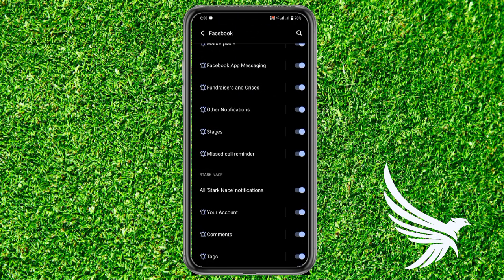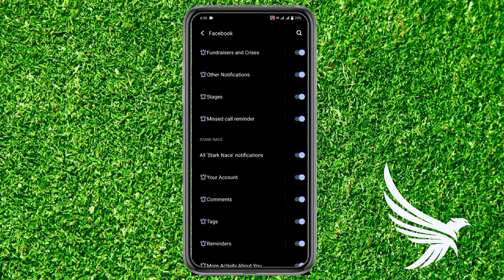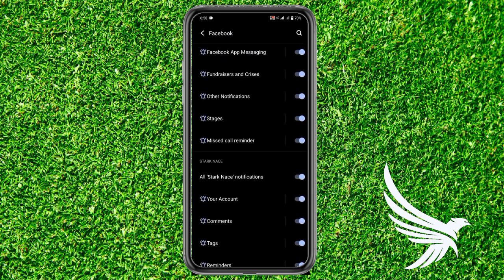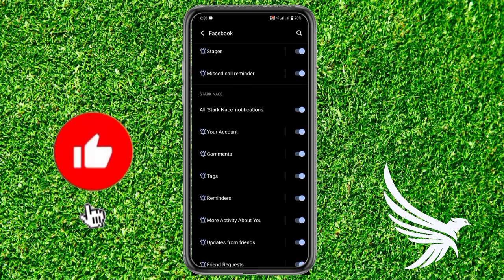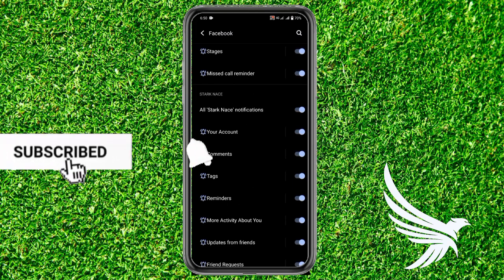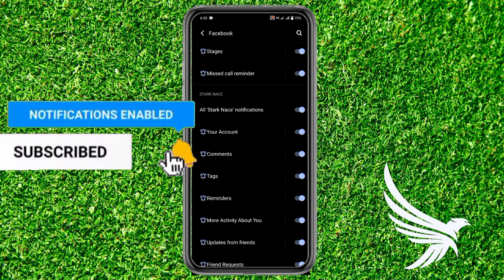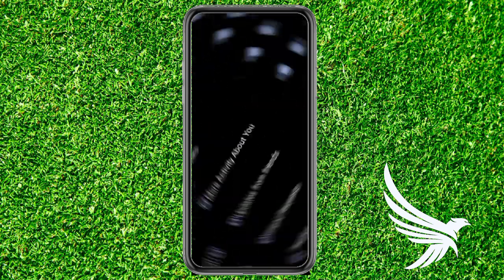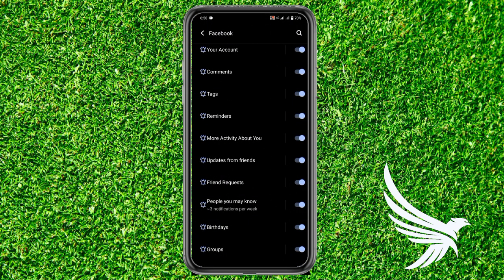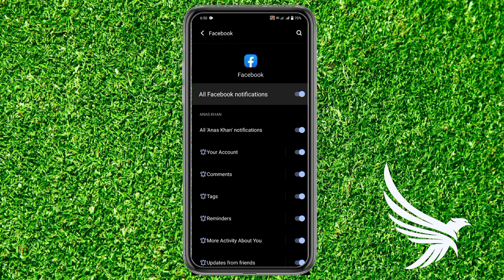And the good feature is that you can separately set up notification settings for your multiple accounts. So you can see my starknace account has separate settings and this other account has separate settings. There are a lot of categories like comments, tags, reminders. In whichever category you want Facebook notifications, just turn it on. There are multiple categories, so that's your choice. And the main thing here is that the option all Facebook notifications should be toggled on or enabled. So you are done with your mobile phone settings.